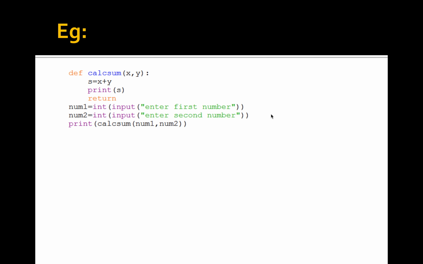Let's see one example. This example is to find the sum of two values. Function definition with return statement. Here no values are returned, so it is a void function. It reads num1 and num2, so it reads two numbers. print(calc_sum(num1, num2)). What happens if we execute this statement? It directly goes to the function definition. Suppose I give num1 = 5 and num2 = 3.